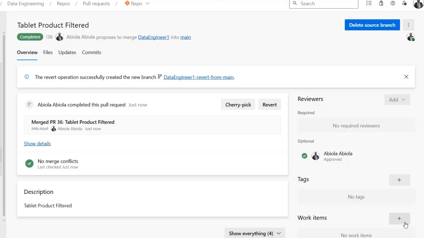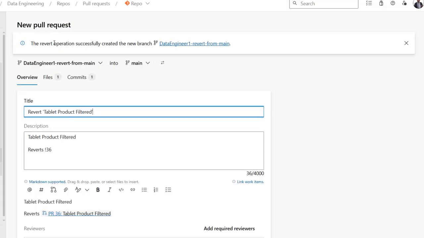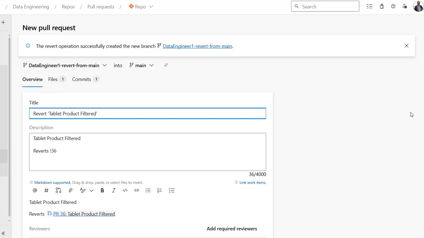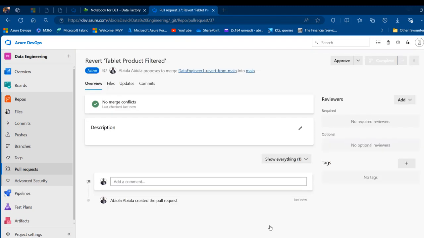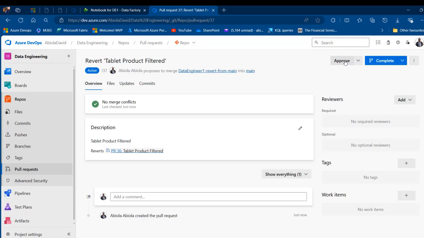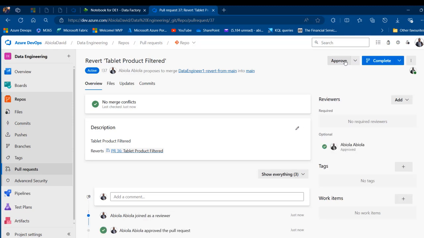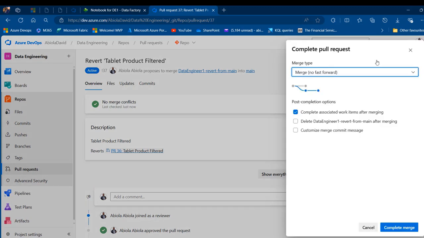So when I click on revert, we're going to have this: the revert operation successfully created the new branch, data engineer one, revert from main. So I'm going to go ahead and complete this. Click on create the revert, and then again I'm going to require or provide the approval. So go ahead and click on approve, and can you see we have the approval, and then click on complete to complete the revert.